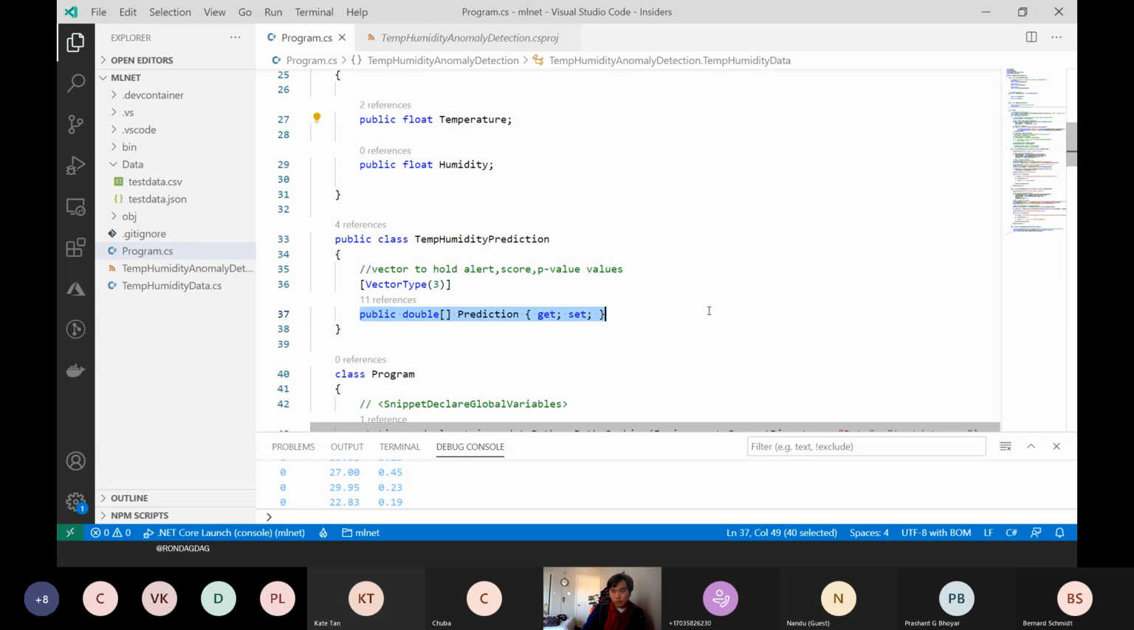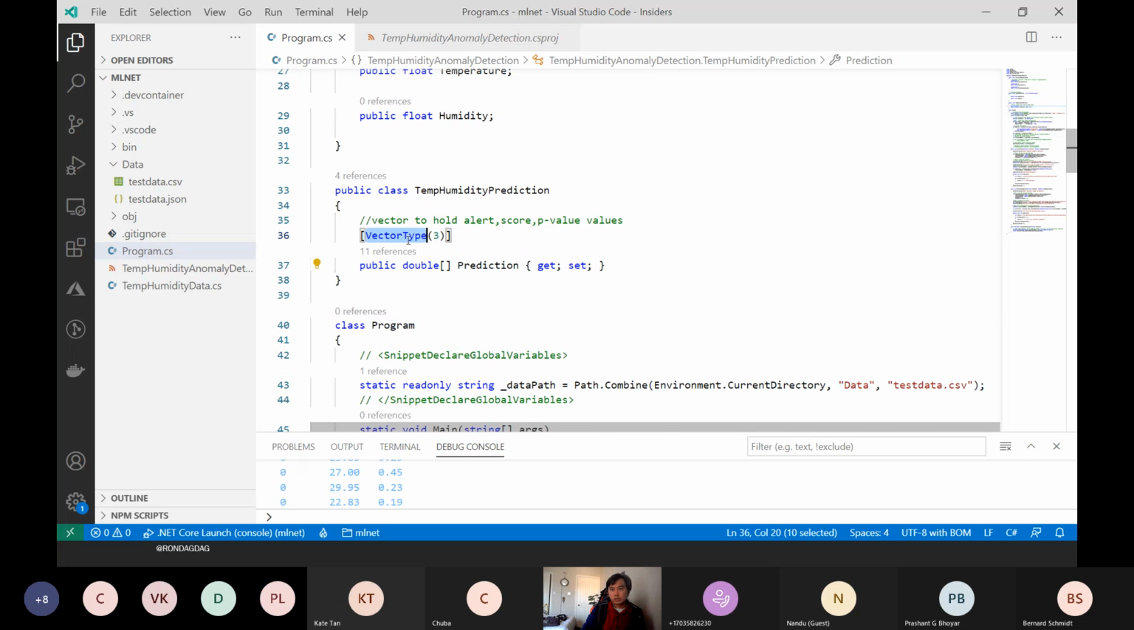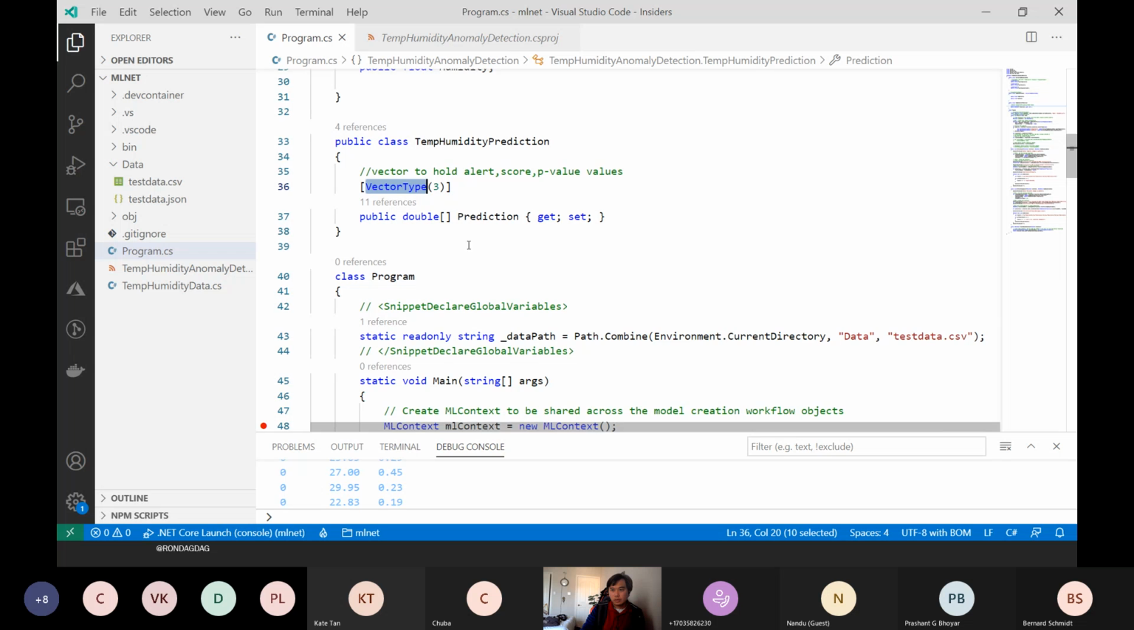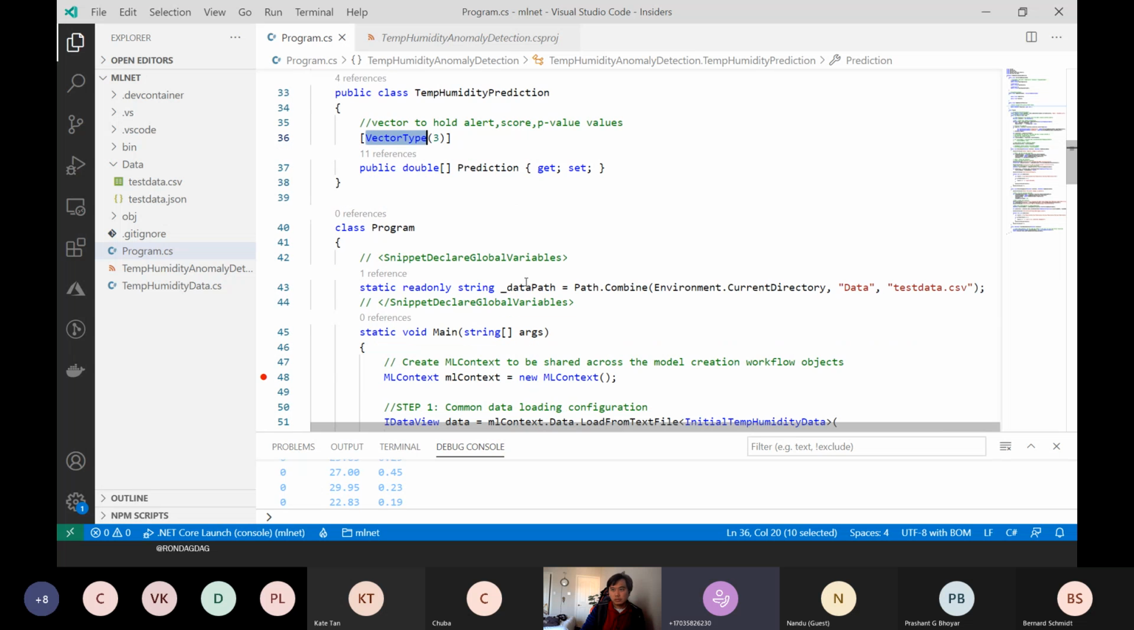And then, of course, the output of my prediction as a vector type of size 3, because it has to hold the alert, score, and p-values.